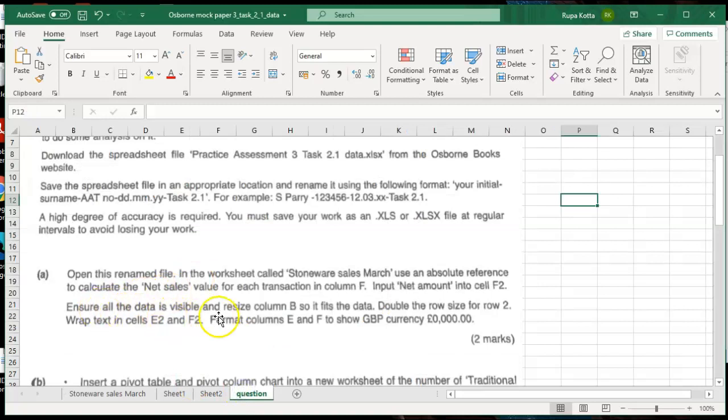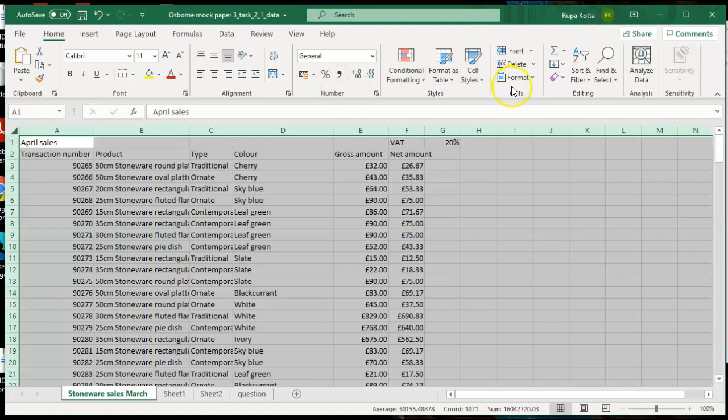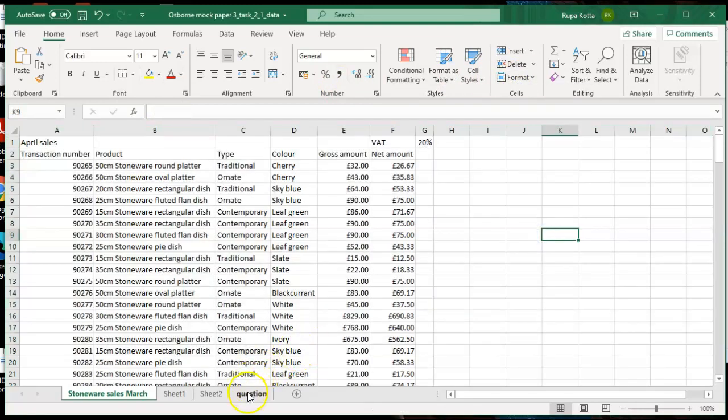Ensure all data is visible. Resize column B so it fits the data. This one may be auto fit. Yeah, we have to try the auto fit. Format, auto fit column width. So now all the data is visible.